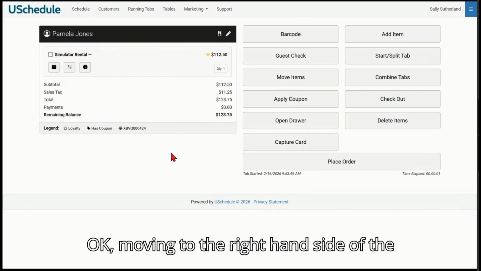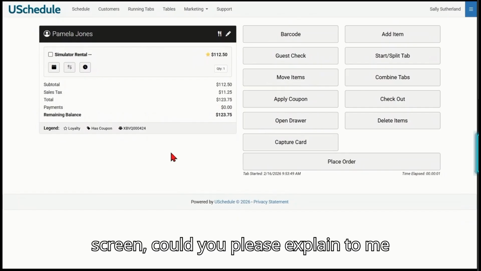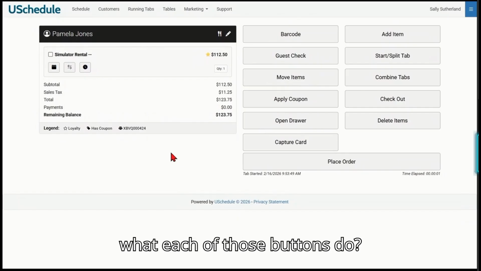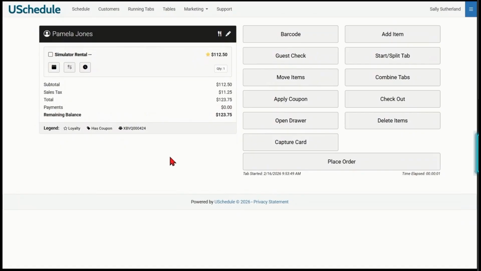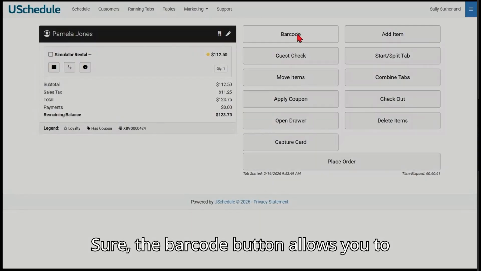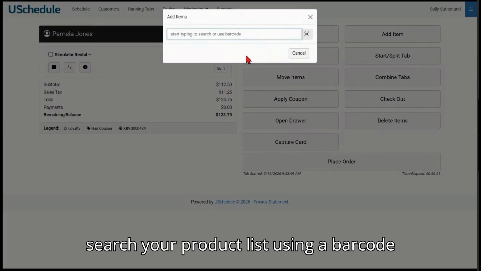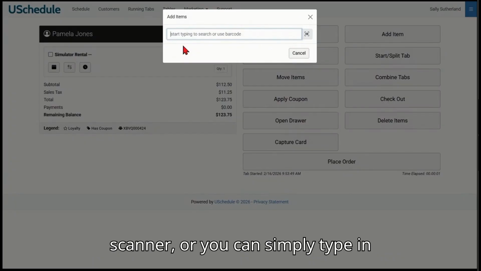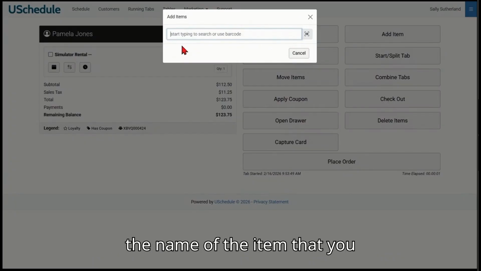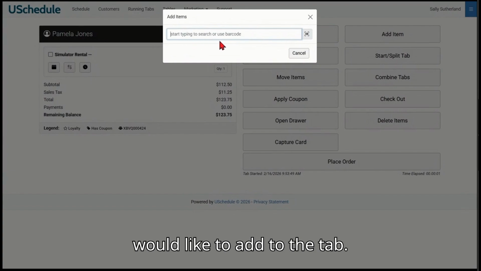Okay, moving to the right-hand side of the screen, could you please explain to me what each of those buttons do? Sure. The barcode button allows you to search your product list using a barcode scanner, or you can simply type in the name of the item that you would like to add to the tab.